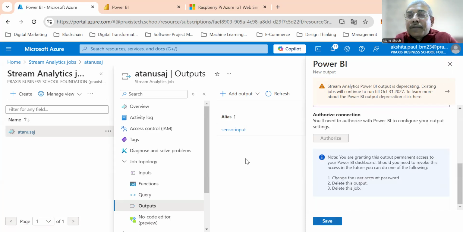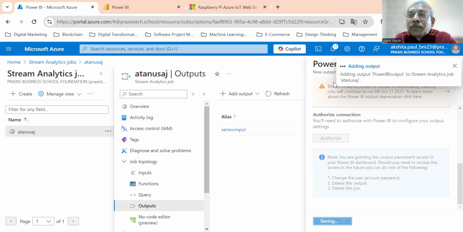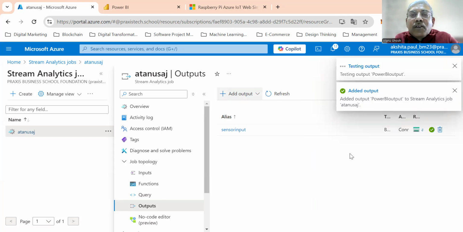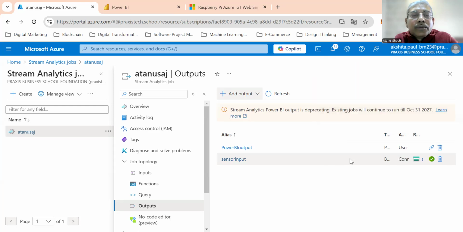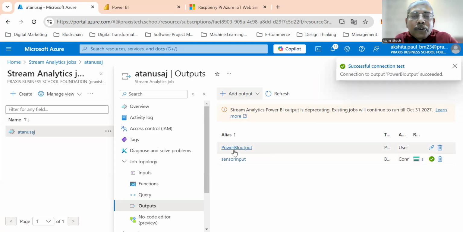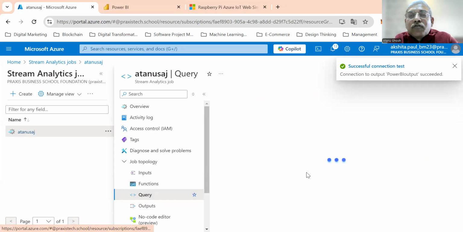We'll save this. It's adding the output and it's testing the output, whether the output is okay or not. So the connection seems to be okay. And now we have this Power BI output. The connection is successful. Now the query needs to be rewritten this time.